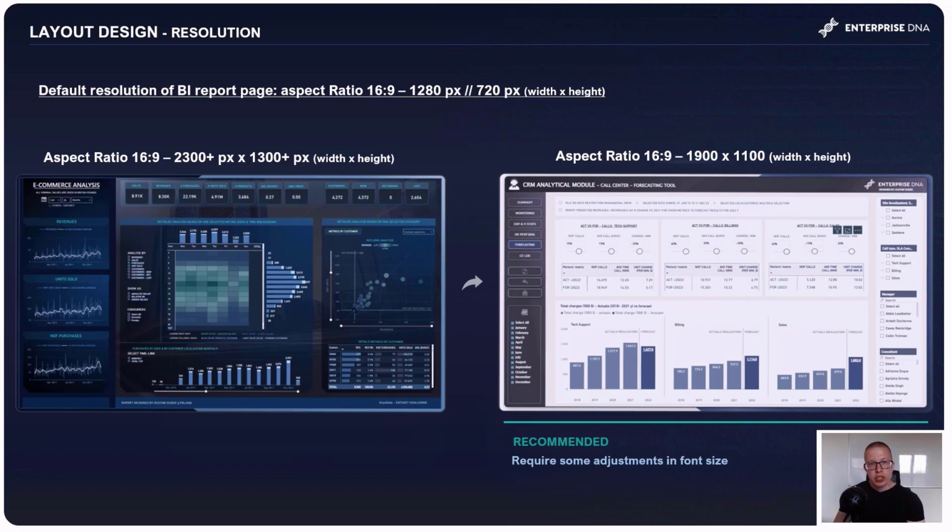We start with the first section, which is the layout design. The first important element to consider is the page size or the resolution. The standard default page resolution is set at 1280 by 720, which is a 16:9 ratio in terms of width and height of the report. That resolution works perfectly fine in many scenarios, but I personally found it useful to increase the resolution to any point ranging from the default size to somewhere around 1900 by 1100, keeping the ratio at the same level, which is approximately 16:9.